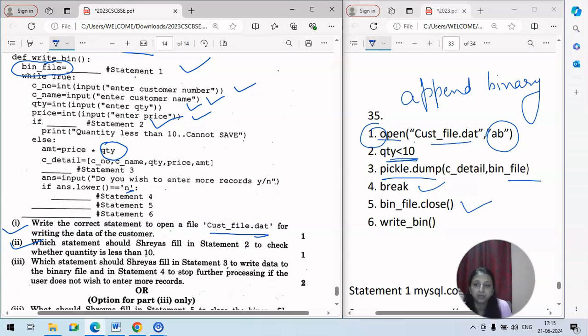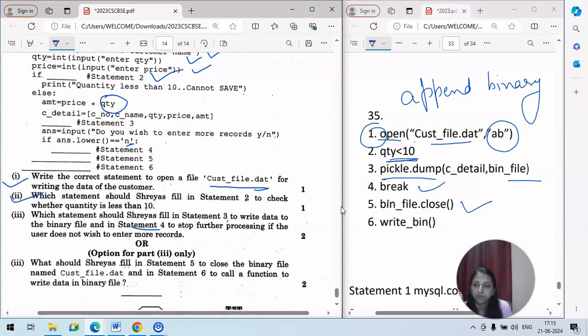So statement 3 is to enter the data into the binary file. So it is pickle.dump C underscore detail comma bin underscore file, right? Now in statement 4 you have to stop it. So break is going to help you to stop it. Okay, further processing if the user doesn't wish to enter more records. So you want to stop it. Stop is the break statement, which is a jump statement. Now options for part 3 only.